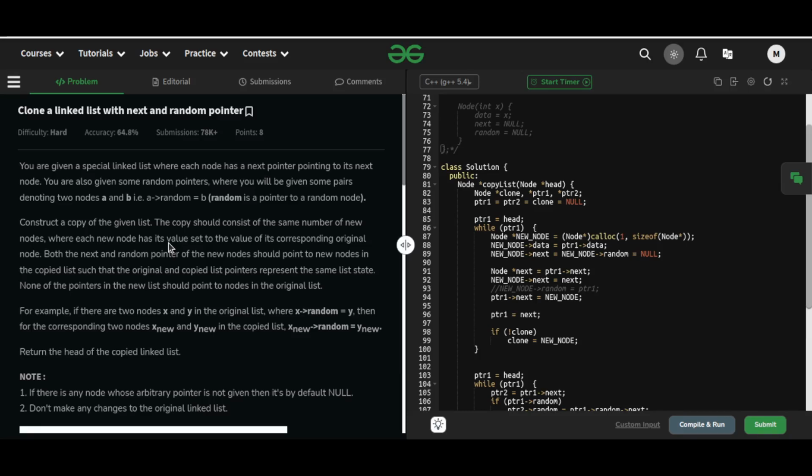Hello guys, in this video we are going to discuss the solution of the problem clone a linked list with next and random pointer. So let us look at the problem statement.